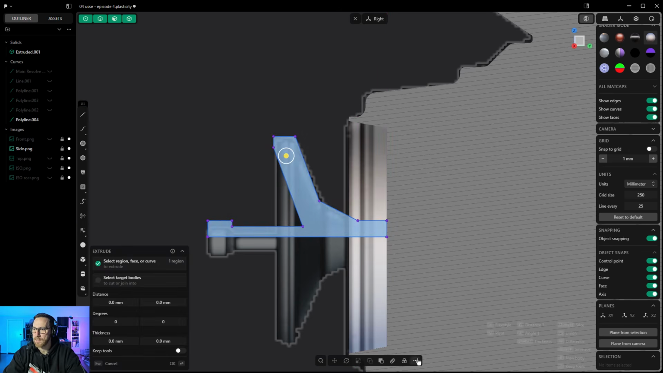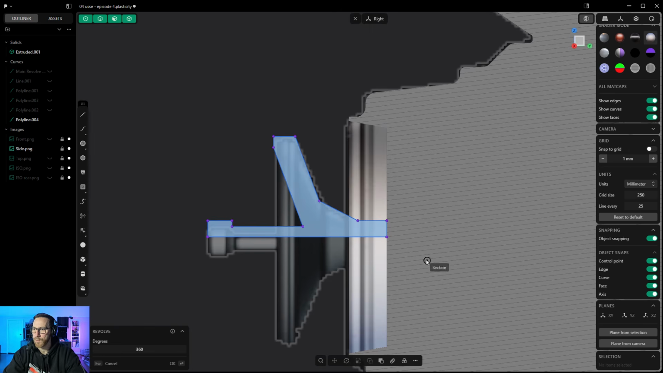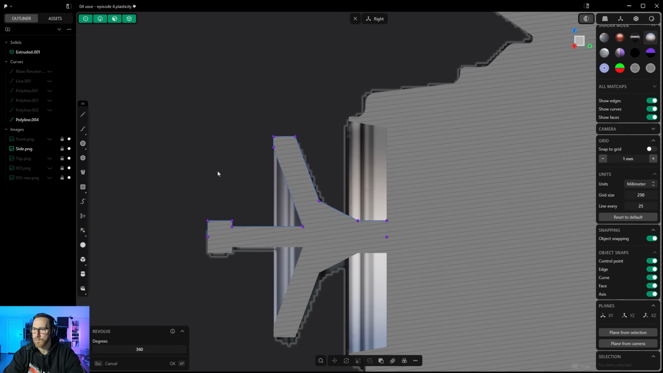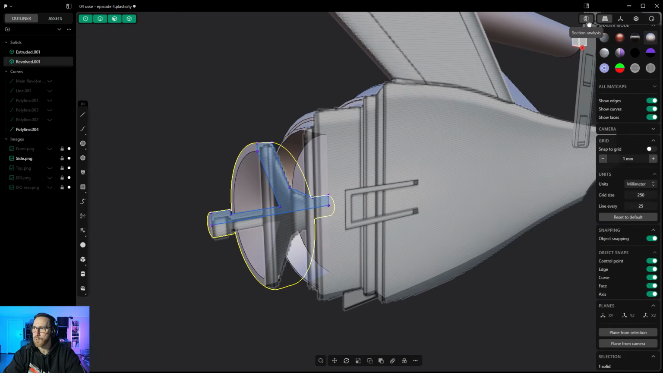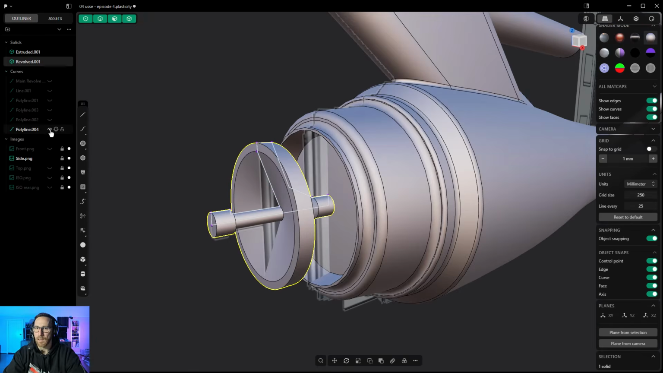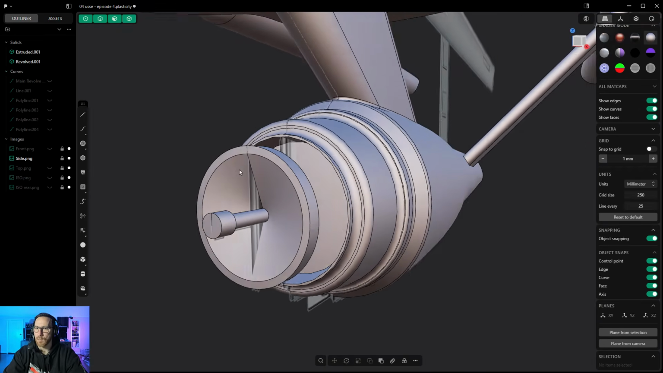I'm going to select it, go to Revolve, pick 2 points on our sketch, right click, and this is a new body. If I turn off the section view and hide that curve, this is the new body that we created.